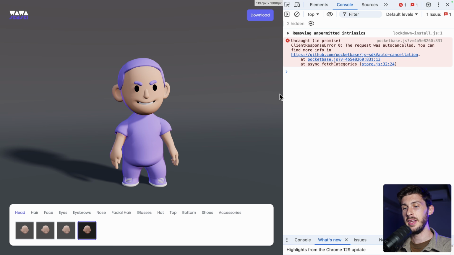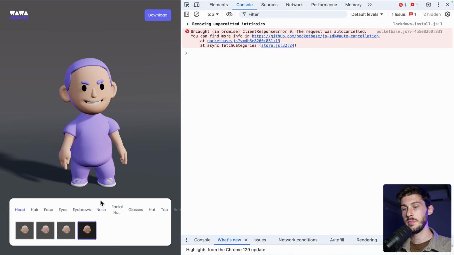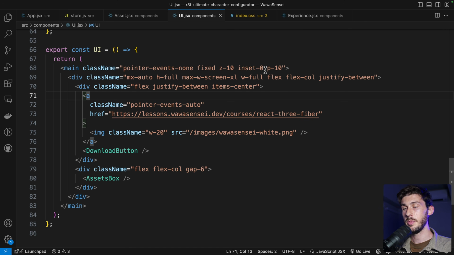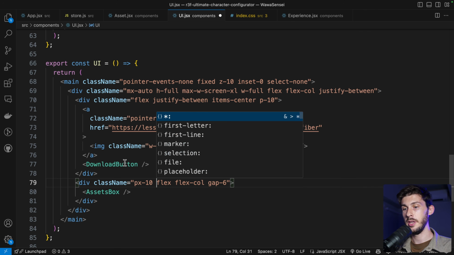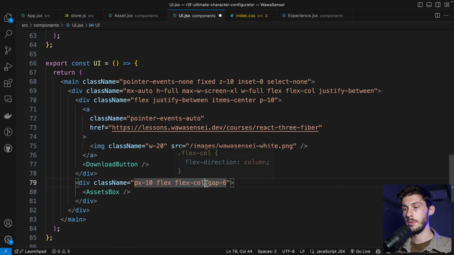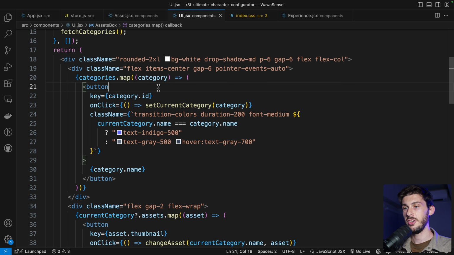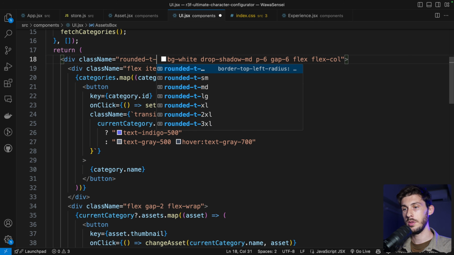Currently, you can see that our list of categories and assets is not responsive, so let's fix it. On the main UI component, we can remove the default padding because we want to stick the bottom box to the bottom. And let's add select none. So when we move the camera, it won't select text. Because we removed the padding from the main container, let's add it to the top bar here. And let's add a padding horizontally for the bottom box. We can also remove the gap here. We will change how it is rounded. So we only want the top. So T, and then how rounded we want it to be. I will switch to large.